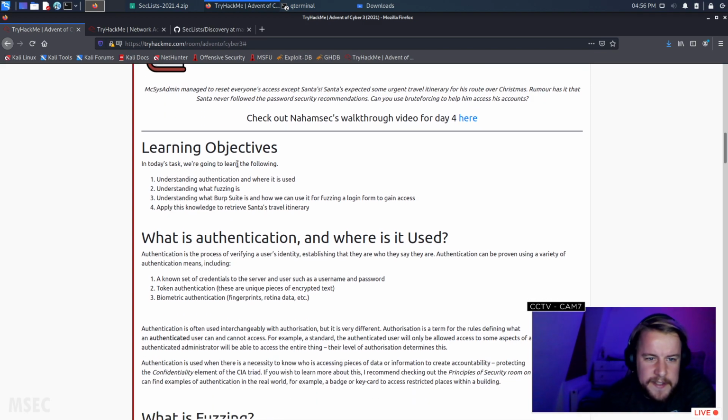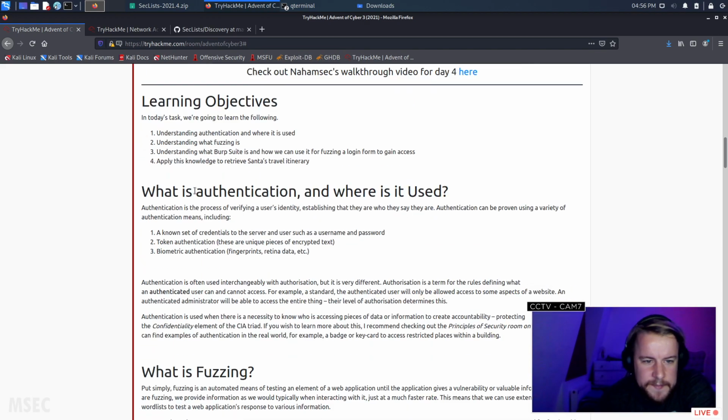So in today's task we're going to learn the following: understanding authentication and where it's used, understanding what fuzzing is, that's cool, and understanding what Burp Suite is and how we can use it for fuzzing a login form to gain access. Then apply this knowledge to retrieve Santa's itinerary.